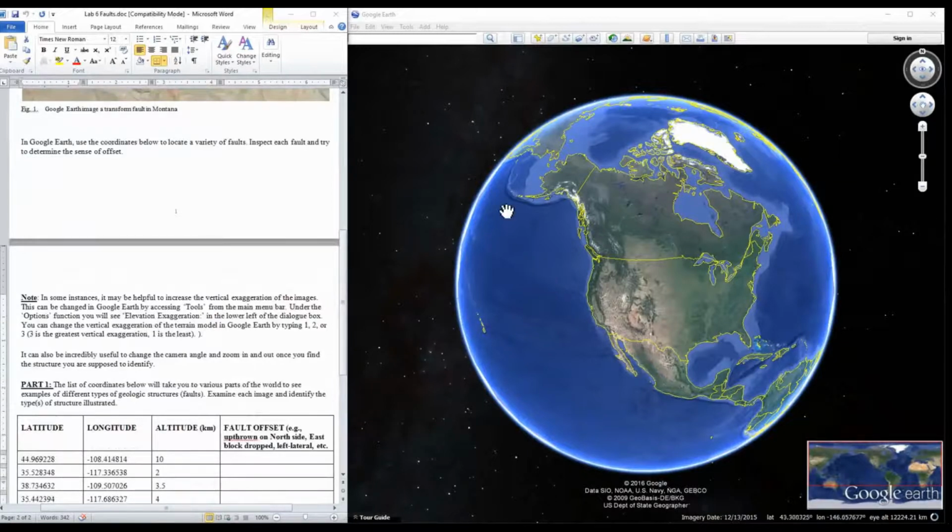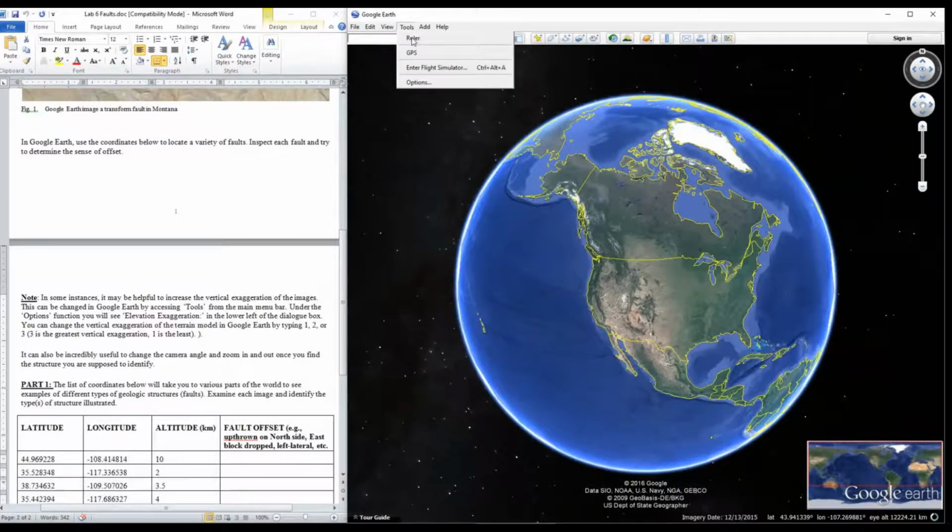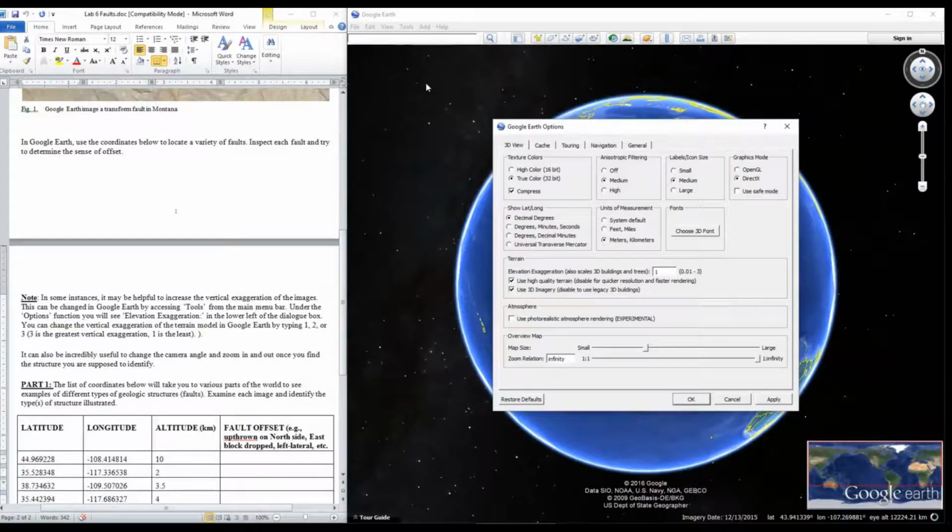instructions. However, when you go into Google Earth, whether it's the first time or if you use it on a regular basis, you want to make sure that the settings are set appropriately for doing this lab. To do that, to adjust the settings and or check your settings, you want to click on Tools and click Options. A couple of things you want to do is make sure it's in decimal degrees.